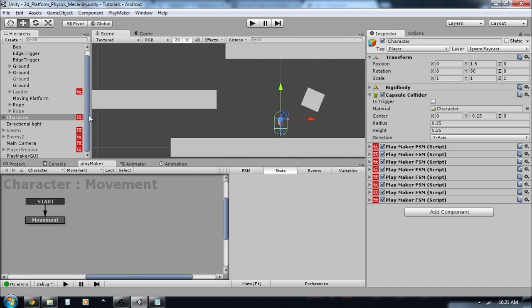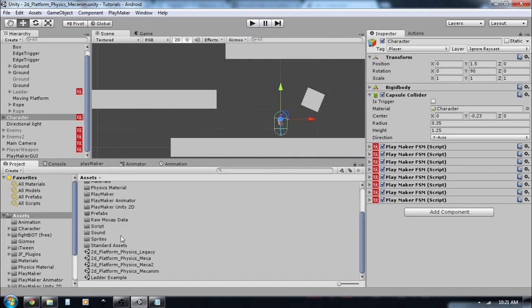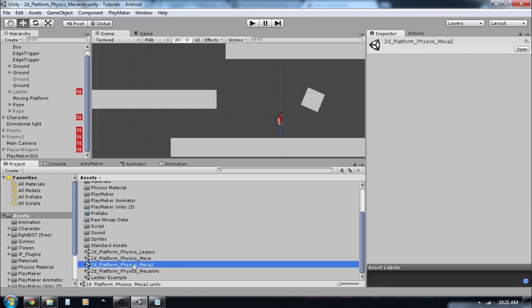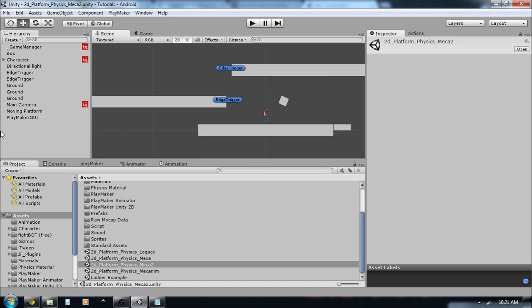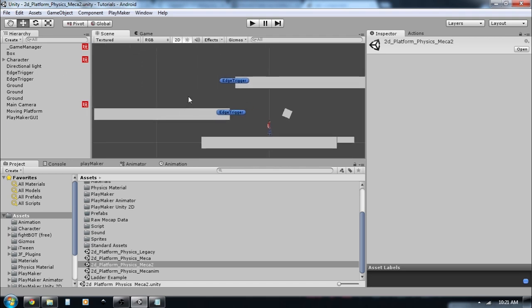So okay, we are going to continue our project. Last time we saved our project in this scene, so I'm going to load the scene, and here we don't have any rope yet, so we will have to create the rope first.